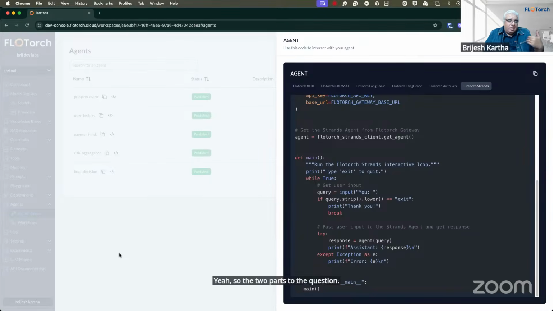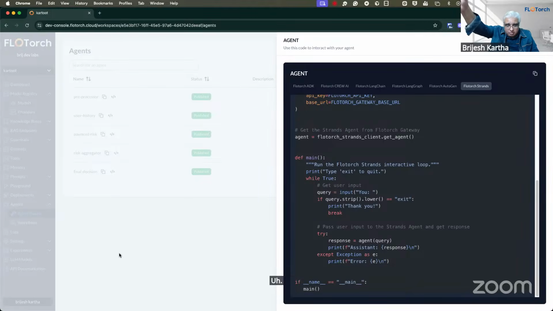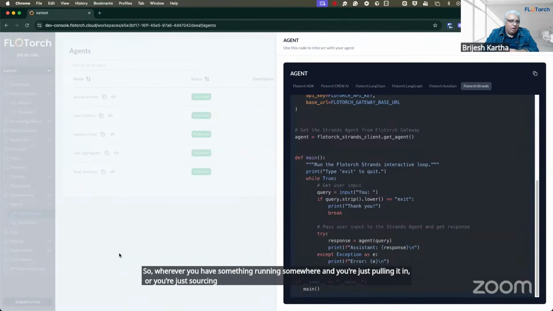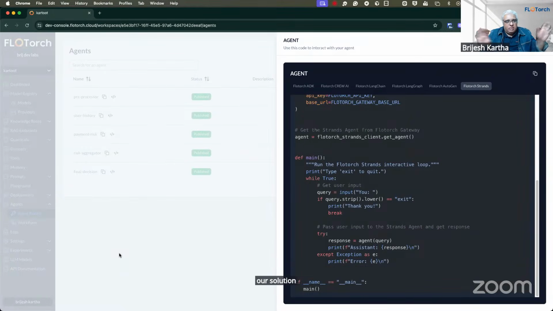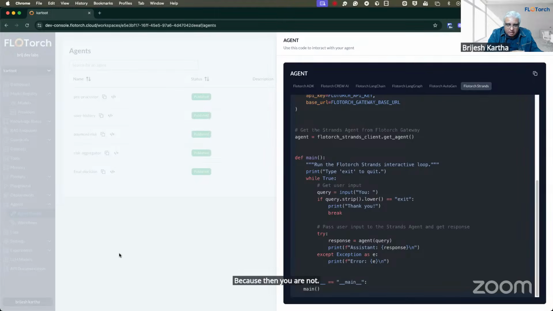Wherever you're bringing your keys, which is the LLM part, you may bring guardrails. You may have Amazon Bedrock guardrails you have created and you want to use. You may create NVIDIA guardrails and you want to use them. You may have tools. You may have an MCP server set up somewhere and you want to use it. So wherever you have something running somewhere and you're just pulling it in or sourcing it into our solution, it remains there. So it doesn't matter. Normally you may also be calling it from FloTorch. You can also call it from outside, right? You don't want to because then you're not monitoring it, but it's fine.